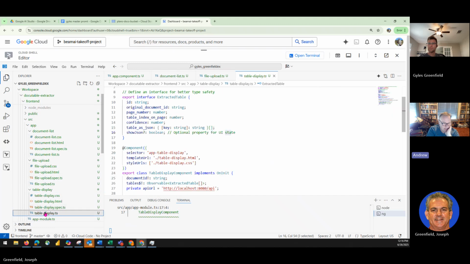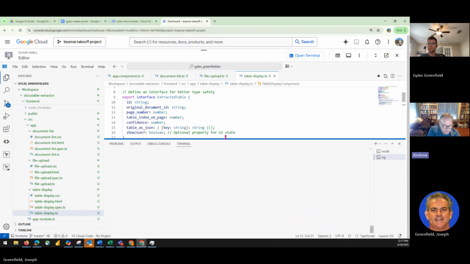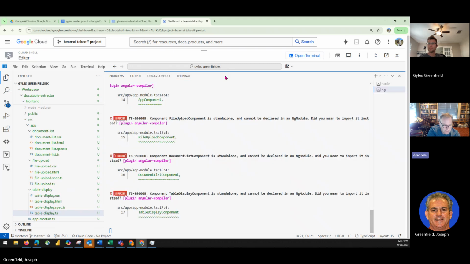App table display TS. Go to the top of the file. Here? Oh, right there. Perfect. Enter and paste. Okay. Oh, rebuilding. Make that bigger. I think we've only got two more errors left. Nope, it didn't like them still. Hit Control C.